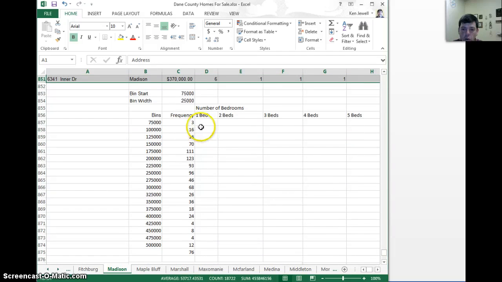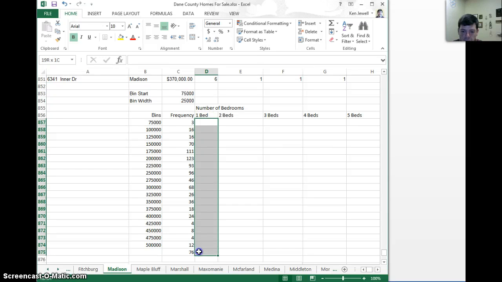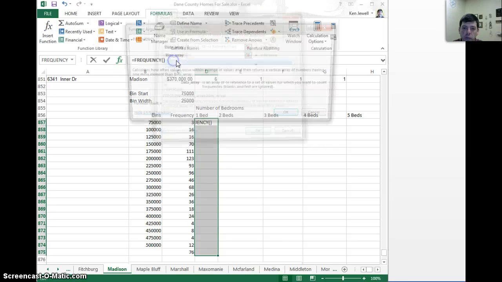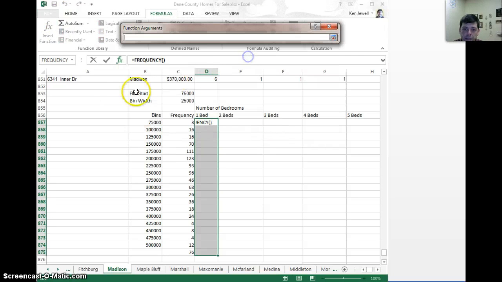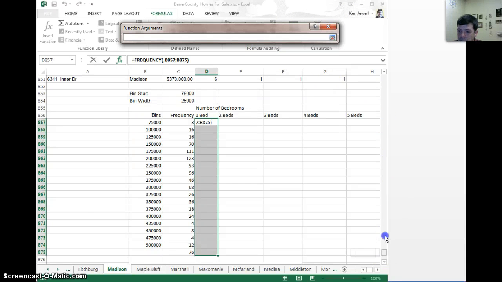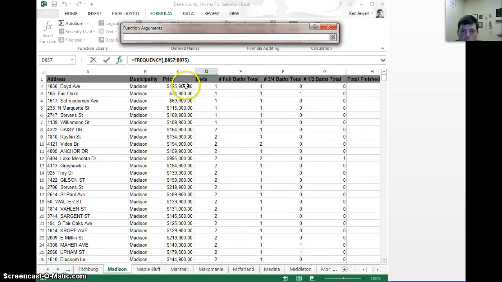So now we're going to put the frequency batch function in here. We're going to go through and put in formulas, insert function, frequency. We're going to pick our bins to be the same bins that we've had all along. And then we're going to back up and edit our frequency. So we're going to look at the one-bedroom houses. We're again looking at the price column, C, but only those that match up with the one-bedroom houses.